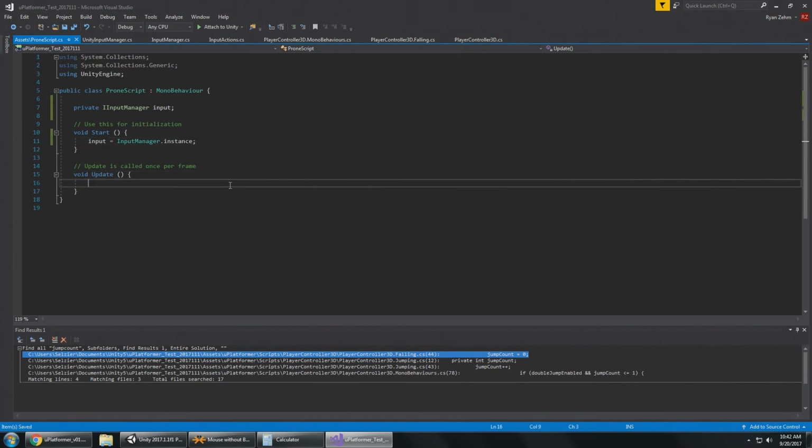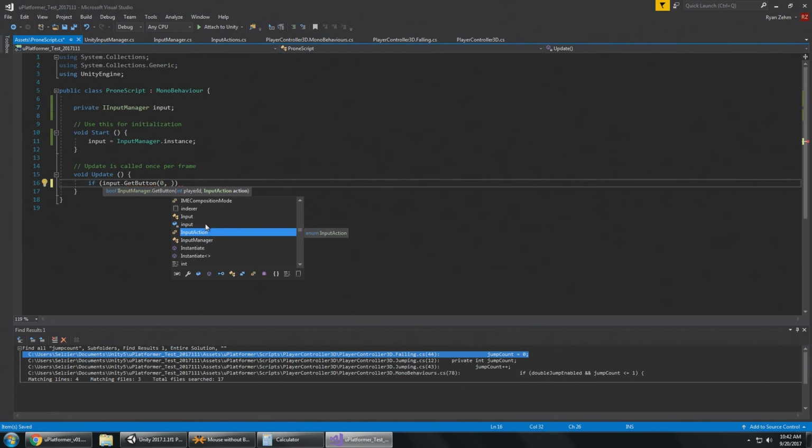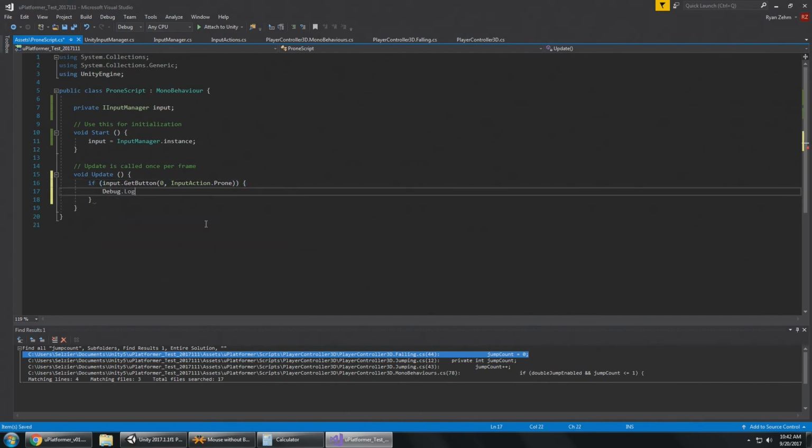And now in update, I could say if input, with the lowercase i, that's my input system for our uPlatformer. So if input.GetButton, and we need an integer for the player ID, that's 0, and an input action, so InputAction.prone. We're going to Debug.Log prone. And I've mapped that in the Unity Input Manager to P.